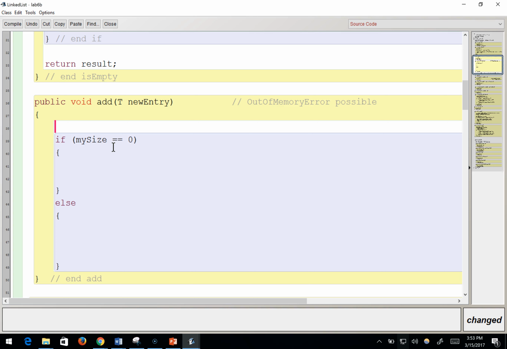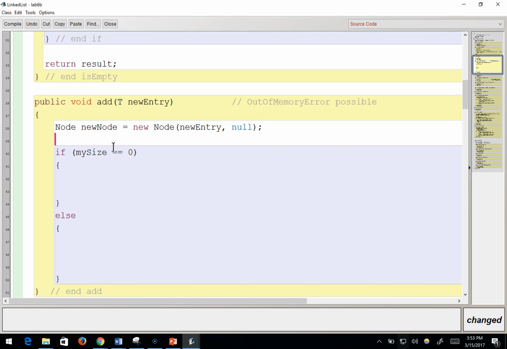in the general case, let's just make a new node variable, which is a new node of new entry and null.